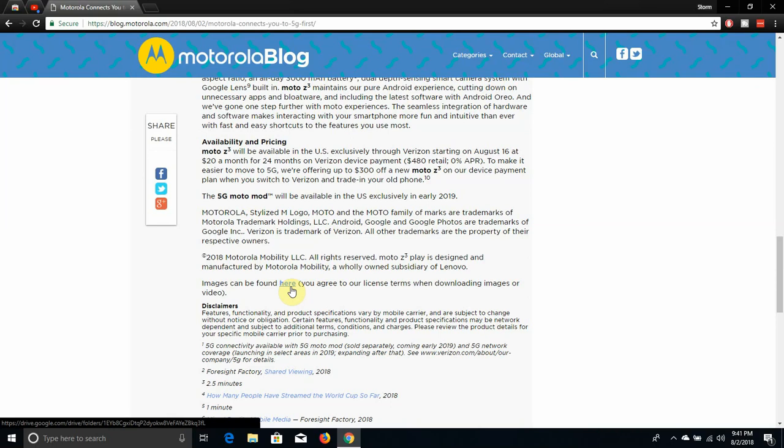It says the 5G Moto Mod will be available in the U.S. exclusively in early 2019. So the Moto Mod will not be available at launch, guys, obviously, because 5G is not out just yet. When Verizon launches 5G, I'm assuming 2019, I guess, the Moto Mod should be available to purchase. So at launch, the Moto Z3 will be available August 16th. The 5G Moto Mod will not be available just yet. You guys have to wait for the Moto Mod to be released in early 2019. So do keep that in mind.